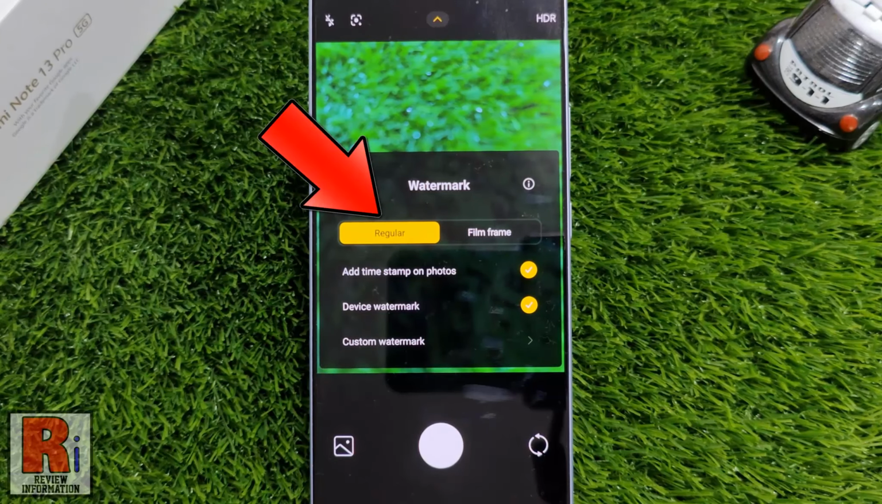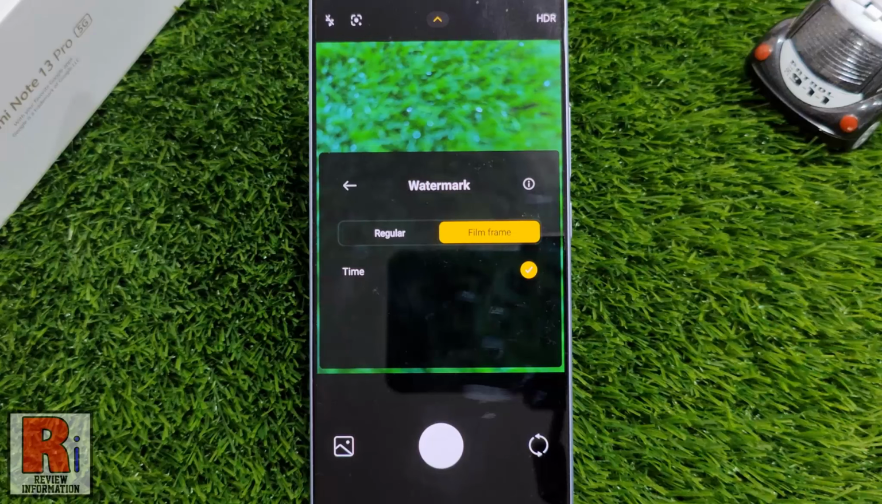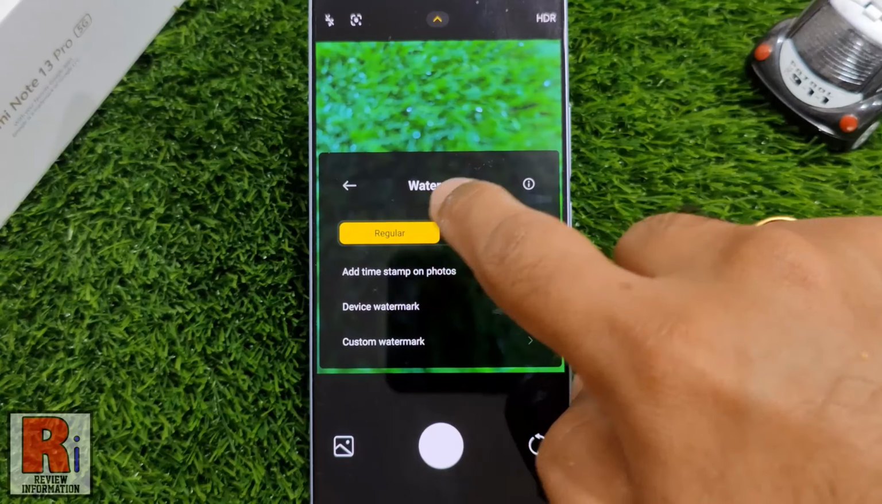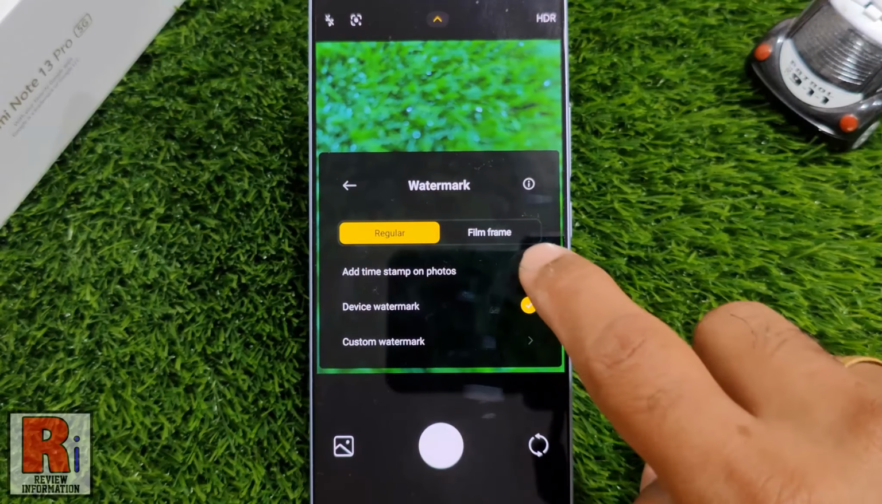If the regular option is selected, both the timestamp and device watermark will be added to your photos. And if you select the film frame option, only the time will be added as a watermark on your photos. In the regular watermark option, you can also disable the timestamp to include only the device watermark. And if you want to add only the timestamp as a watermark and disable the device watermark, simply do the reverse.